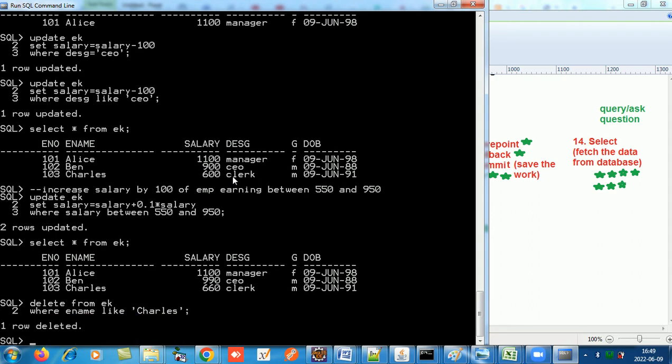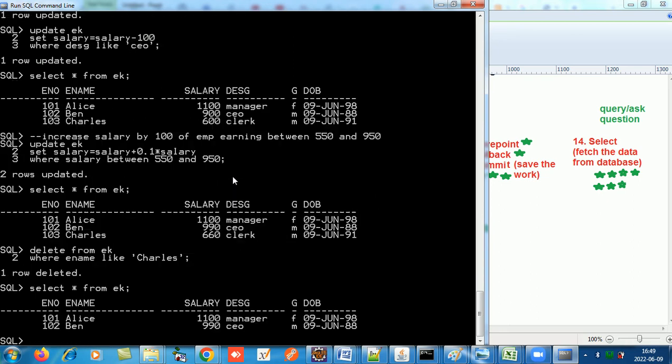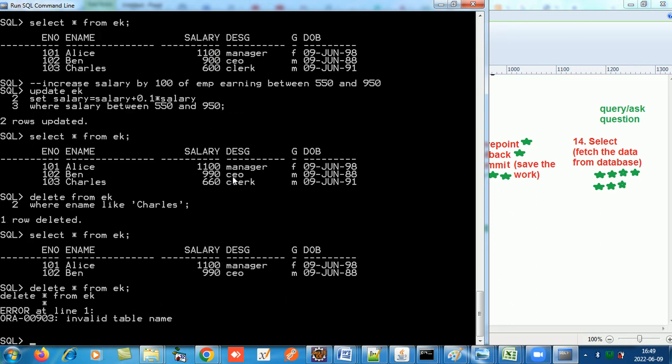If I want to delete all the records from the table, truncate takes it, or I can also do delete star from EK. So we'll delete all the records. Delete star from the table name. We have a table EK, so delete star from EK.